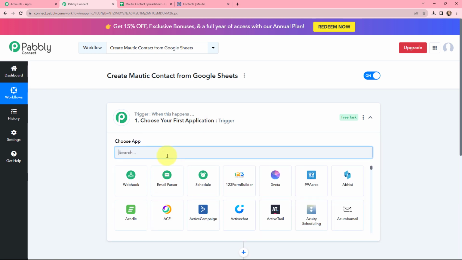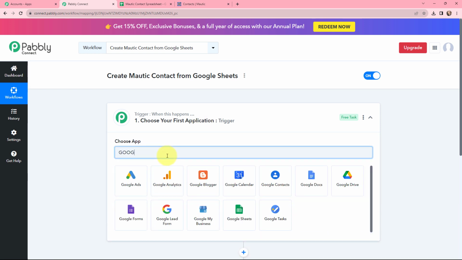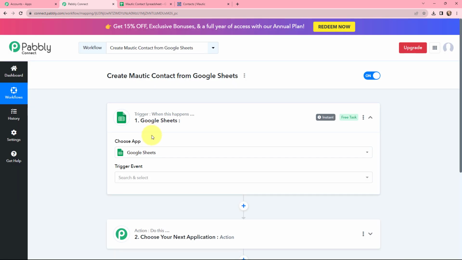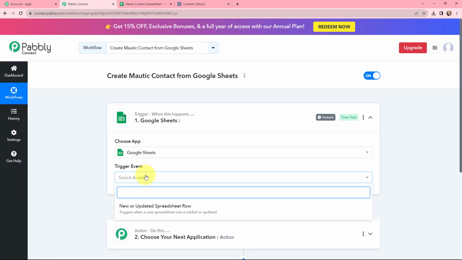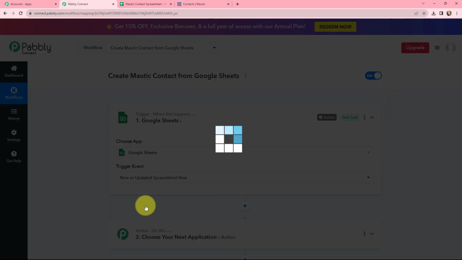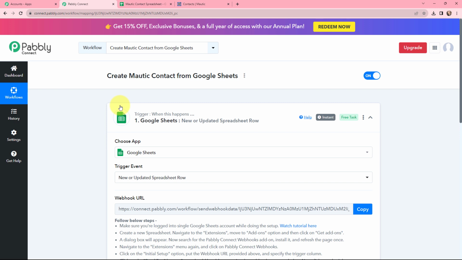Here in my trigger window, I'm going to use Google Sheets as my trigger application, and here it is. As I've selected the trigger application, now I need to select the trigger event, that will be new or updated spreadsheet row. That means this trigger will start working whenever a new spreadsheet row is added or updated. So here I'm selecting it as the trigger event. Now I've selected my trigger application.